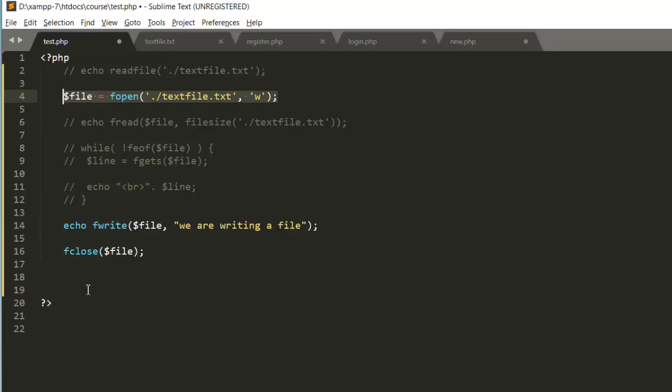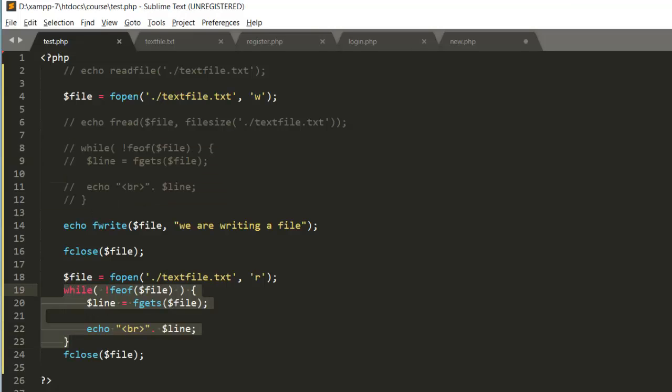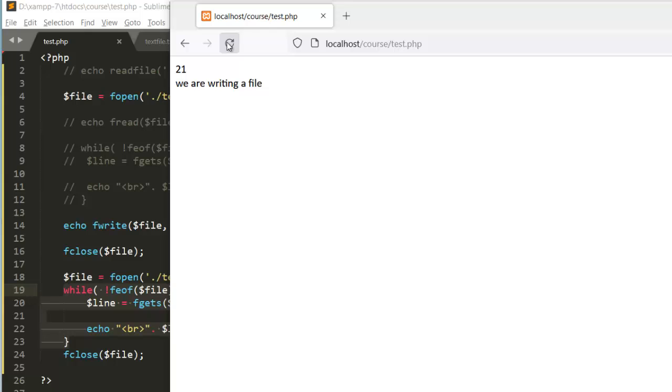To read it, we have to create another instance. We have to reopen the file with the r operator, and we can simply use this same code again, save it, come back, refresh, and here we go. We are writing a file. Now you must be wondering where the previous text has gone.